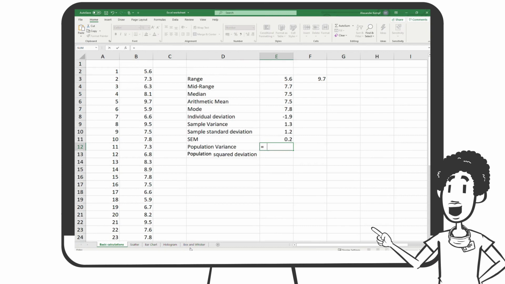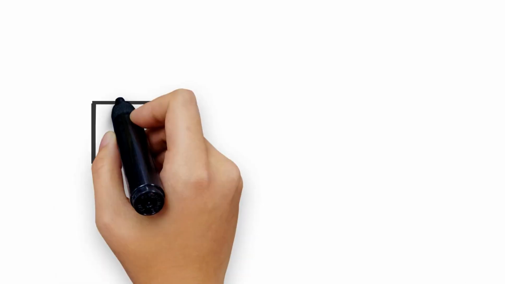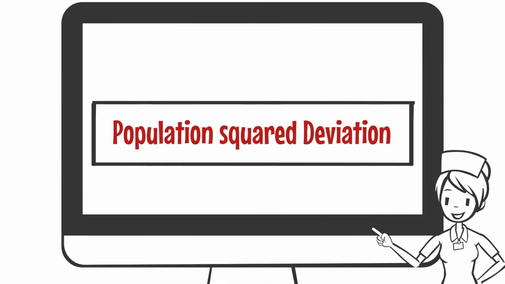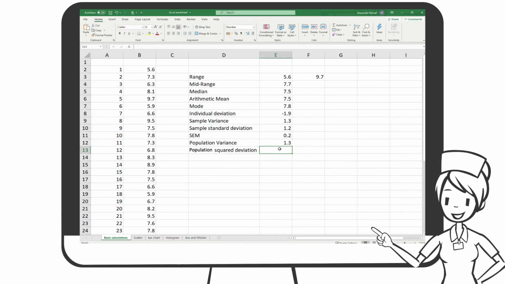The population variance is an estimate from the sample deviation for the whole population. The relation between population variance and population squared deviation is the same as between sample variance and sample standard deviation.